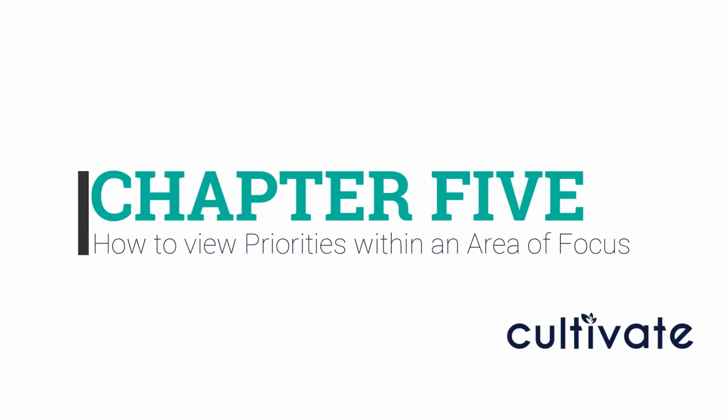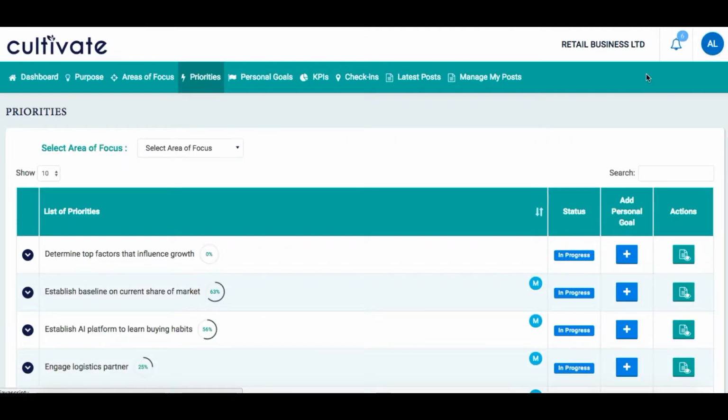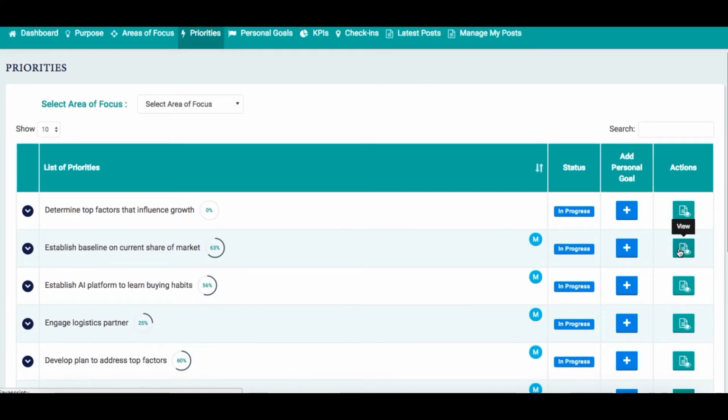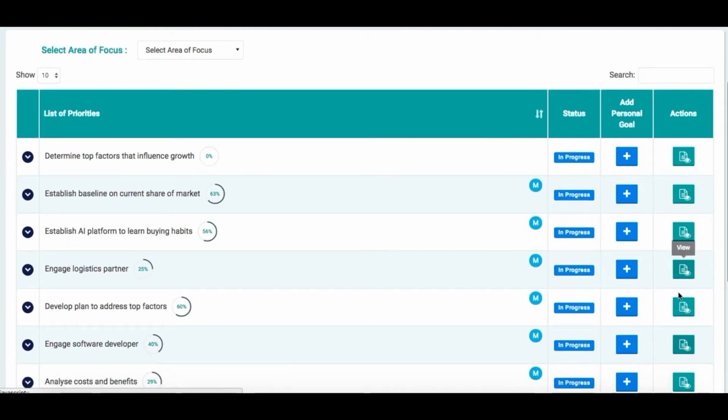Chapter 5. How to view priorities within an area of focus. The next tab allows you to view the priorities set by your senior leadership and gives you the option to get started adding your own personal goals. Click any of these icons to view more information about a given priority.